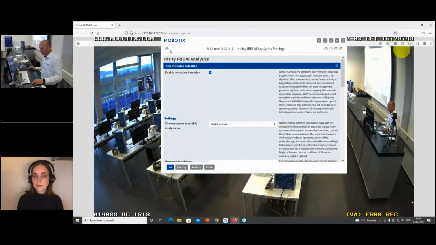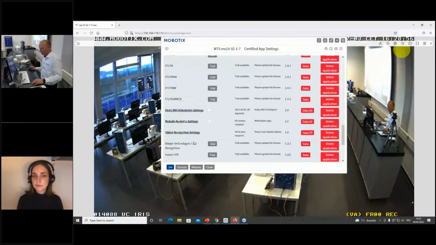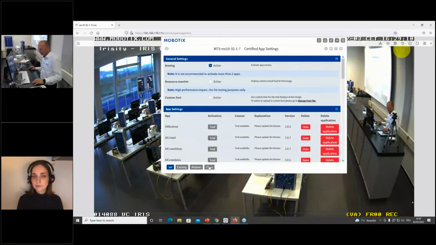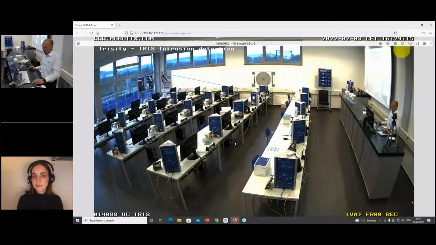Then we go one step back, because in this list where we see all our apps, we need to activate this app also from the camera alarming settings. So I need to check this box here, say set, in order to send this command to the camera, and then close in order to store the complete configuration. And what we see now is a blue line along this intrusion detection zone.